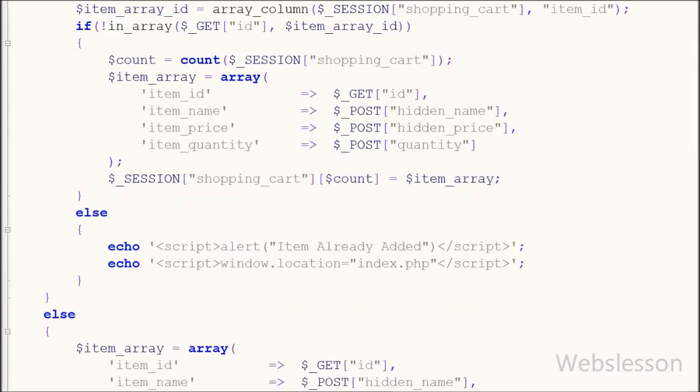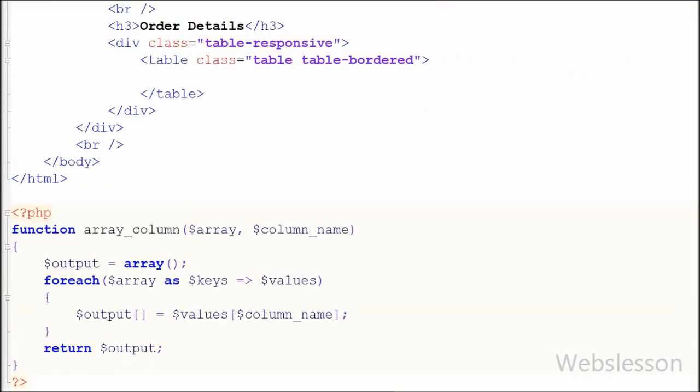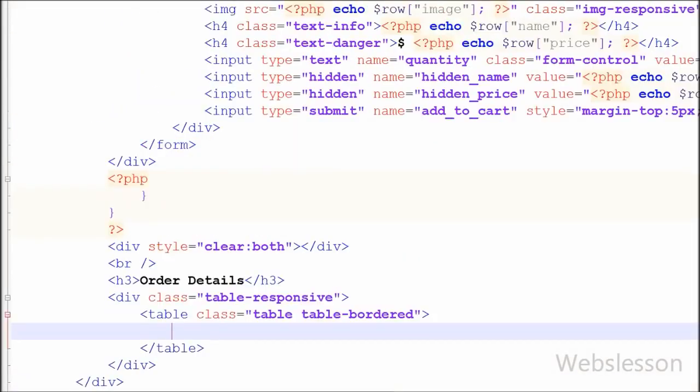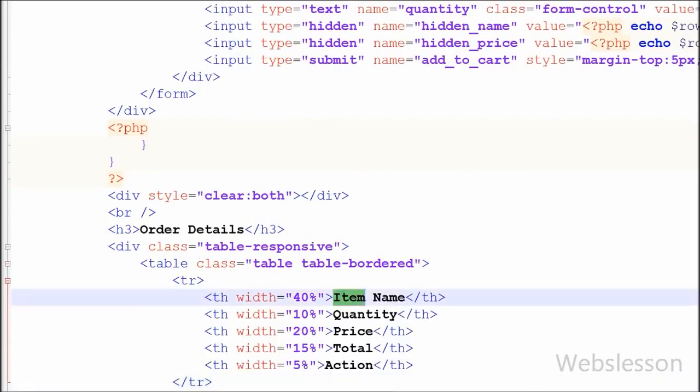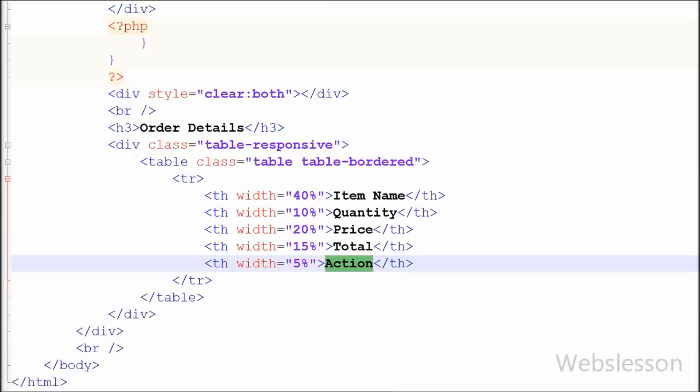Now I want to display shopping cart details to the buyer. I want to display details like item name, quantity, price, total and action field in table format.